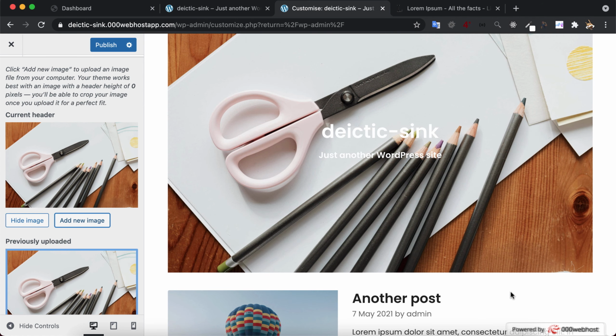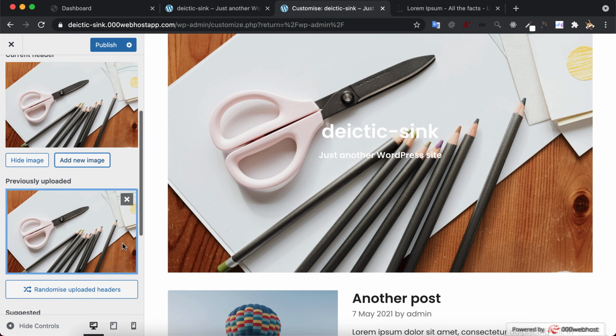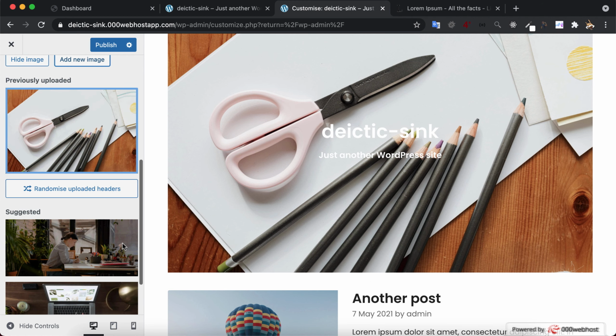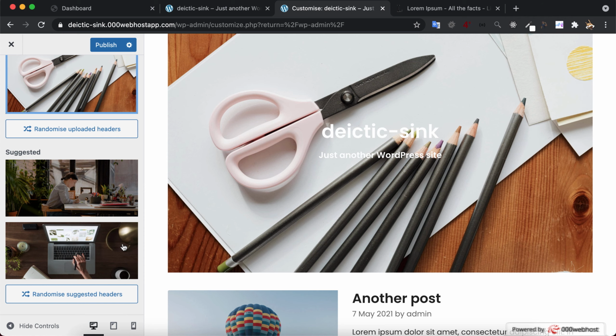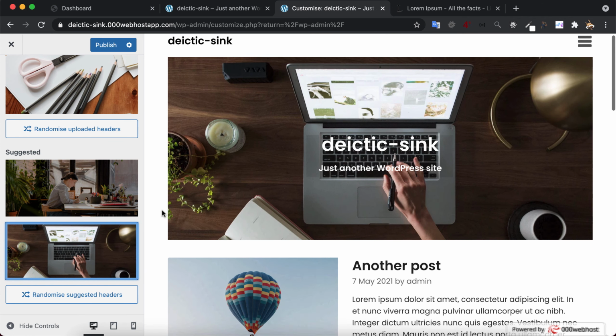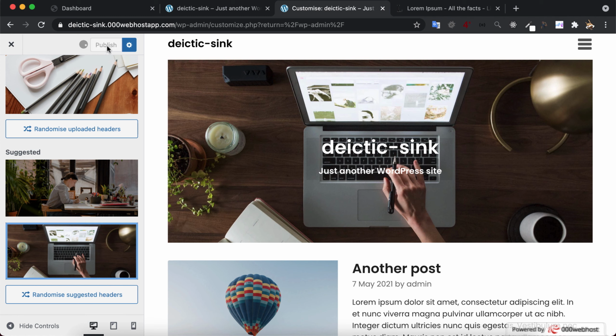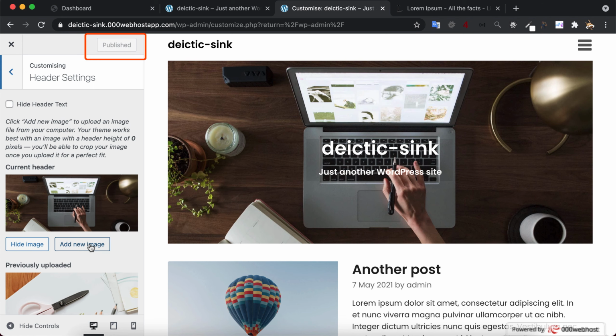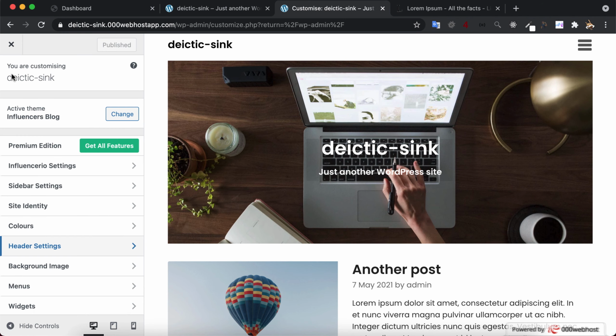To use another image from the suggested ones, just select one. I select this one with a laptop picture and publish it. Hero image change is saved now as we see the Published button is disabled. You can go back from here to change other settings.